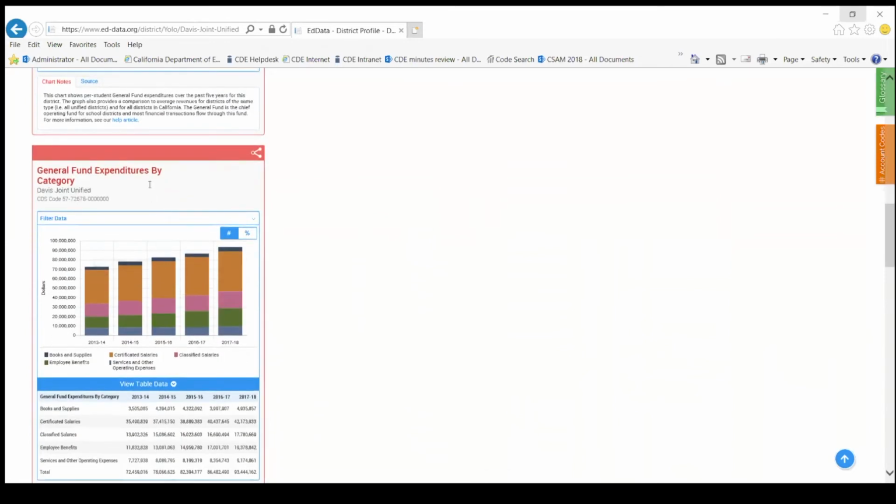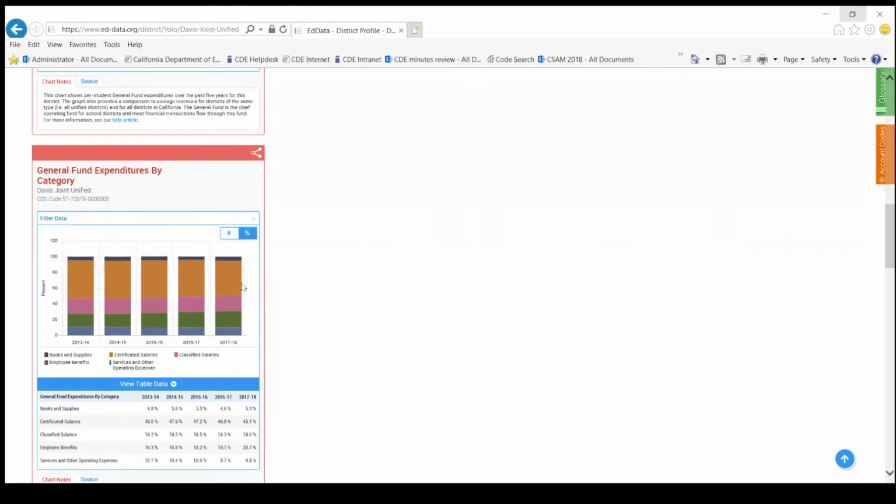We also have general fund expenditures by category. So obviously it's giving you that nice graphical bar display of our different categories of expenditures. Again, here you see your certificated salaries, classified salaries, and your employee benefits, and you also get to hover and see that those make up the bulk of a district's expenditures. And you can see that percentage-wise as well.